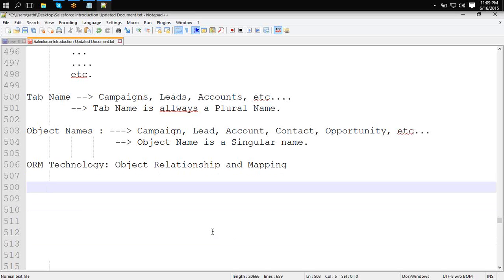What are the objects that we have? We have objects like campaign, lead, account, contact, opportunity, case, solution, product, price book, order, and contract. Like that, so many objects are available here. Each and every object is going to be representing a table internally in the backend.